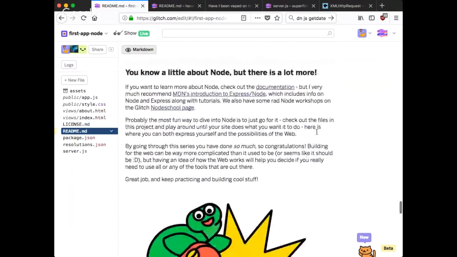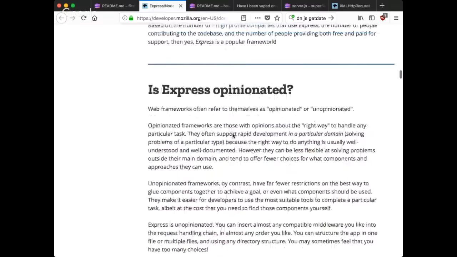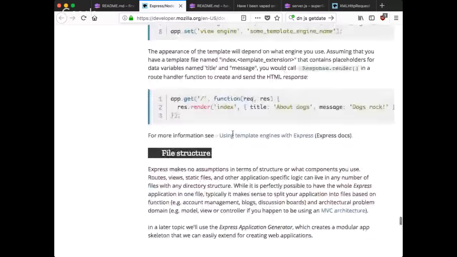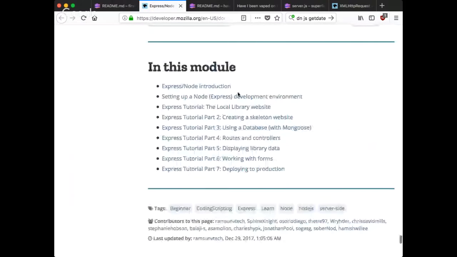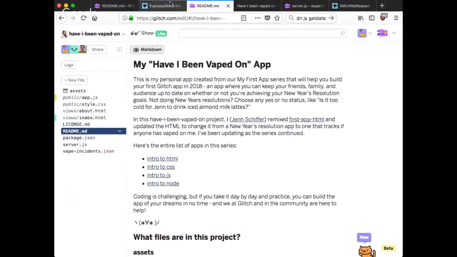But if you scroll to the end, there's a link to the Node documentation. I recommend MDN's introduction to Express and Node, which includes all sorts of information about it, as well as beginner tutorials. Again, there's a lot of information, but down here they have an Express tutorial that takes you from making a site to deploying it, which you don't have to deal with if you work with it on Glitch.